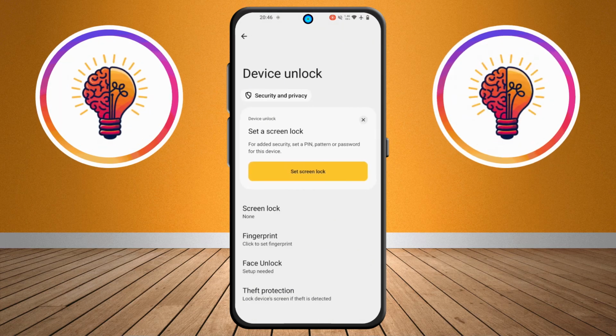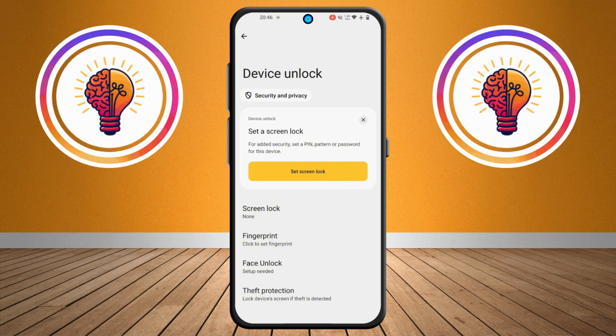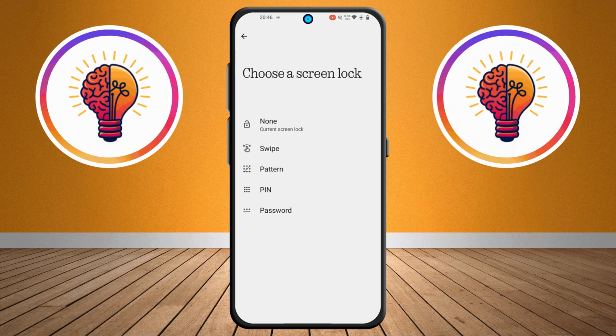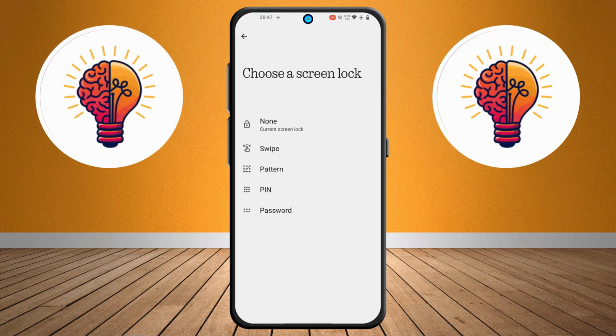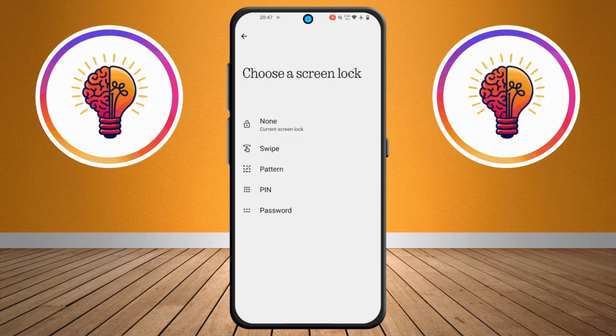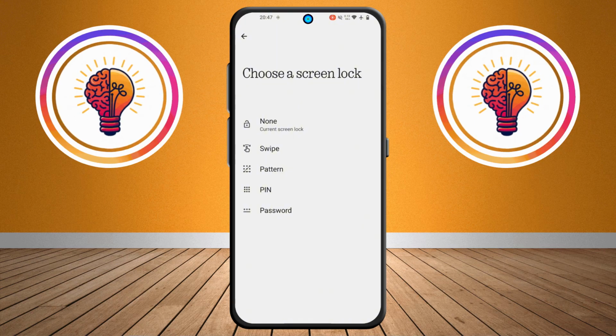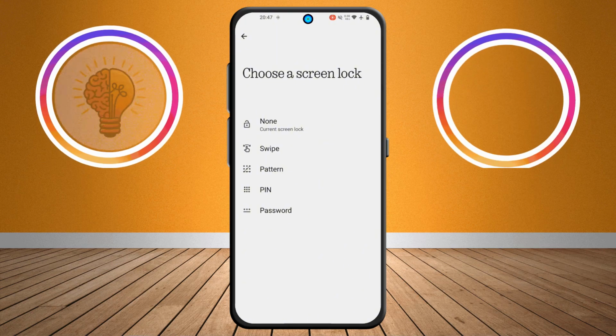Step 4. Now, locate the Screen Lock option. Tap on it. This will show you the various methods available to lock your device. Step 5. At this stage, you will see multiple screen lock types, such as pattern, PIN, password, and biometric options, fingerprint or face unlock, depending on your device model.